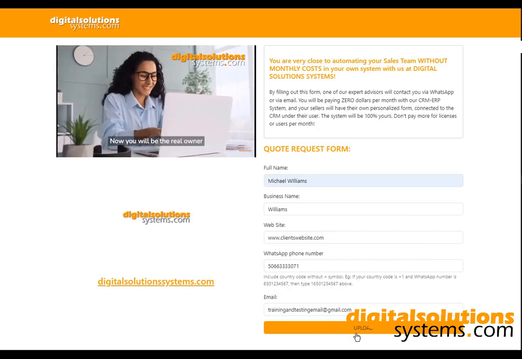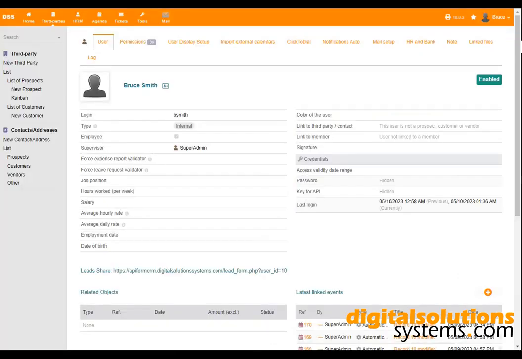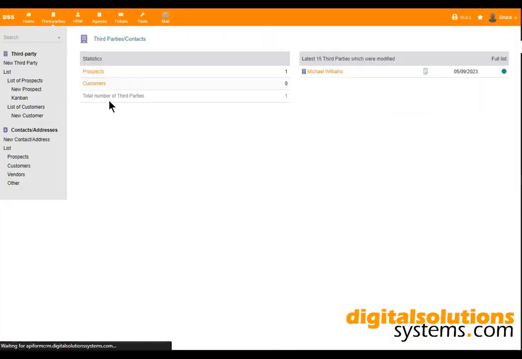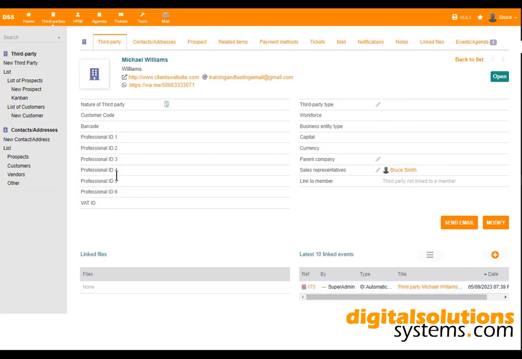Now let's go ahead and click on the upload or submit button, and after this process, the data coming from the lead will be uploaded into the seller's user, and congratulations, the seller has now the first lead. If we go to the seller's user and click on the third parties menu, click on the list of prospects, you will see listed the new lead that just filled out the form. If your form has documents to be uploaded, you can find the uploaded documents under the link files menu in here.